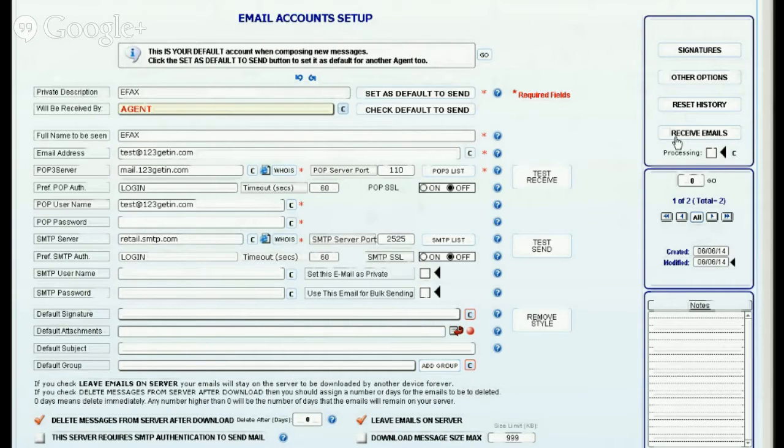Here is to receive emails immediately. In some cases, you don't want to receive all the emails if you have many, but you want to receive just one, because either you are waiting for something or for whatever reason. So you position on that email account and click receive emails. That will do the trick.